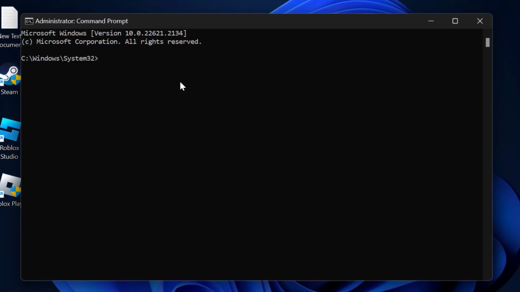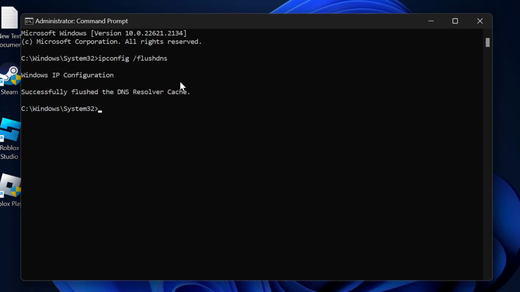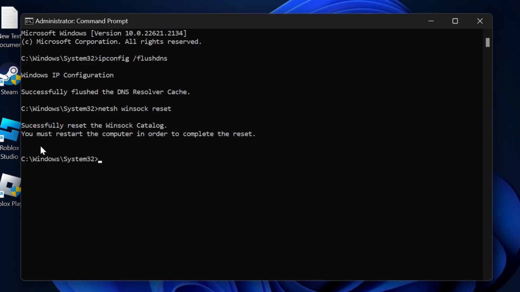Now in the command prompt window, you just need to type ipconfig /flushdns. Press enter. Successfully flushed the DNS resolver cache. Now you need to type netsh winsock reset. Press enter. You must restart the computer in order to complete the reset.